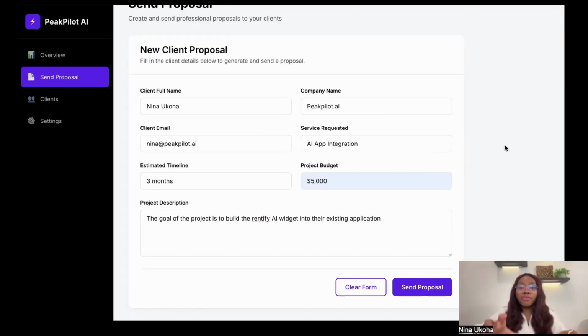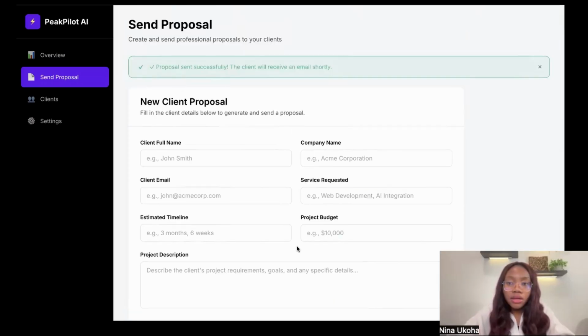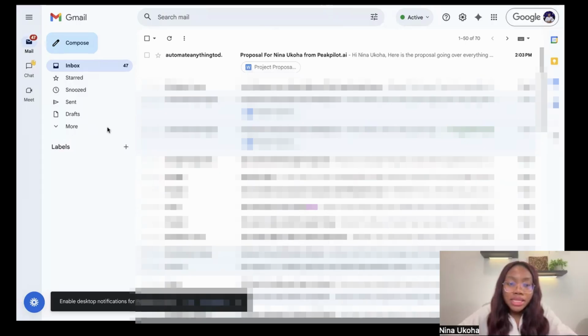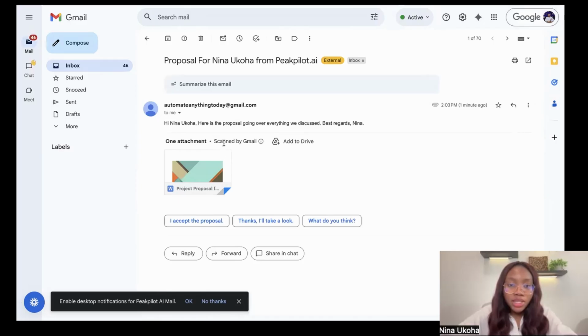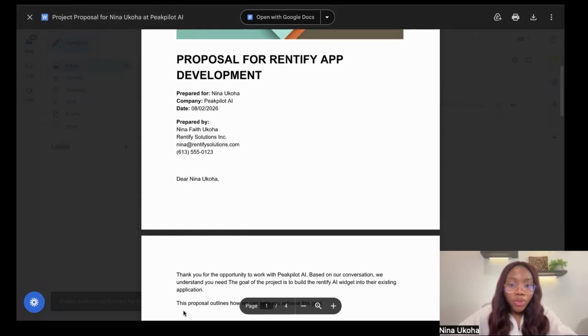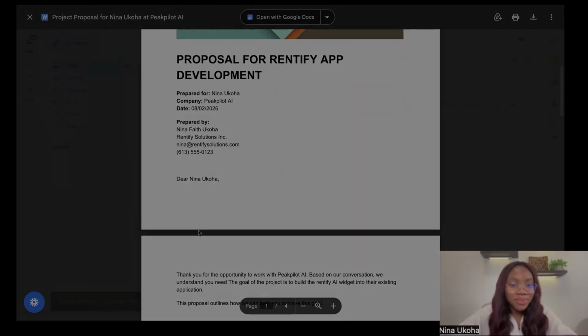Awesome. So now we have the client proposal, and I've just filled out all the information that we need over here. And I'm just going to click on send proposal. Awesome. Coming over to n8n, we can see that everything ran successfully. But let's check to see if the email was sent and if everything's sent as it should be. Awesome. And we can see that the email sent successfully. And inside, we have our message and we have the proposal as well with all the correct information.